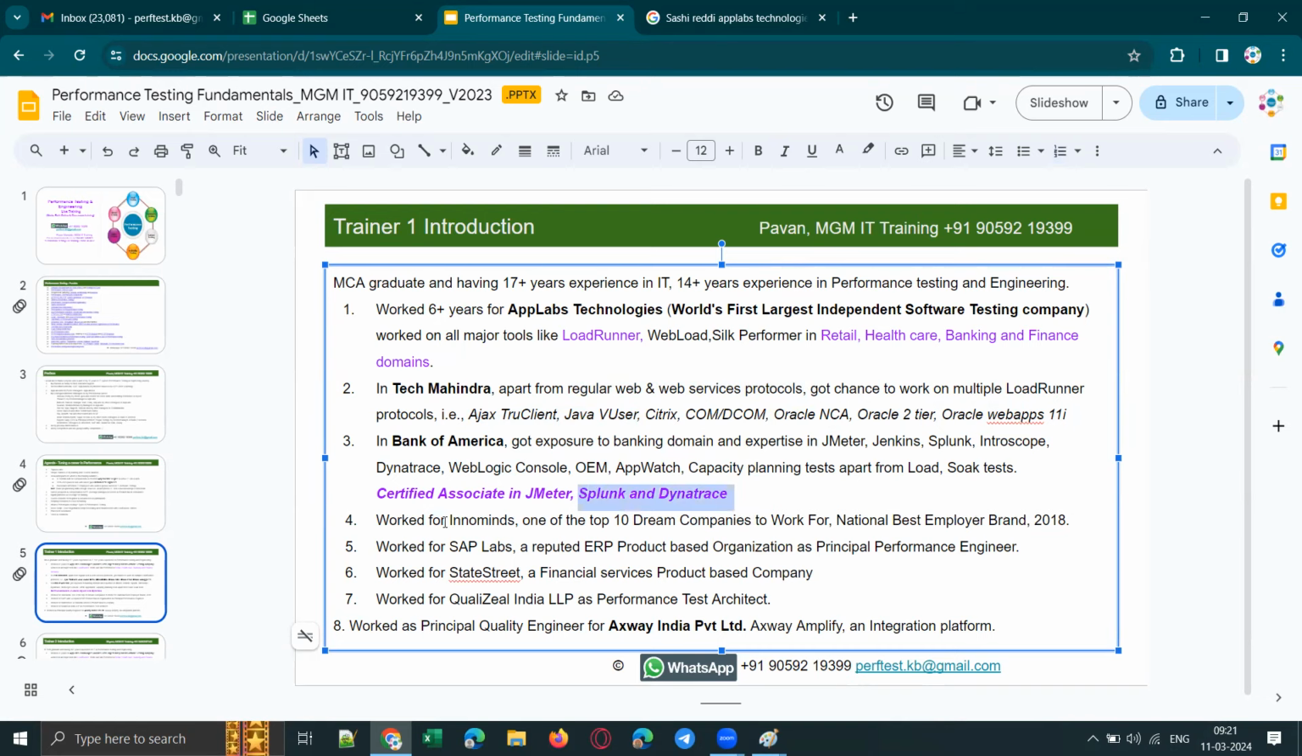After Bank of America, I worked for InnoMinds, which is a service-based company and one of the top 10 dream companies to work for for multiple years. It got the national best employer brand award starting from 2018. Again, they achieved it for a couple of years.